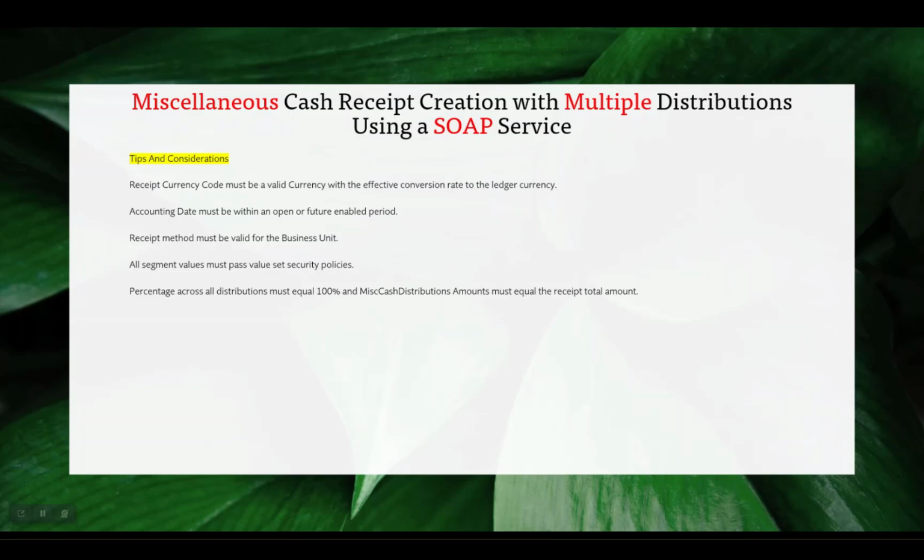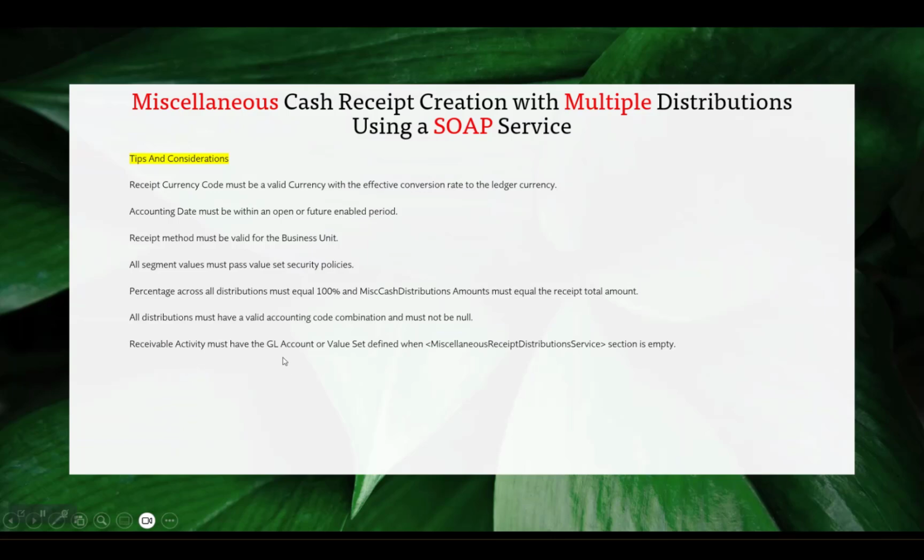For example, if you pass a percentage, the total of these percentages must equal 100, not more than or less than. Also, the miscellaneous cash distribution amount must equal the receipt total amount, like the header amount and the distributions as line amounts. All distributions must have a valid account code combination, not null. Receivable activity must have a GL account or value set defined. For a distribution amount without a percentage assigned, the percentage will be calculated accordingly based on the entered amount and the receipt total amount.